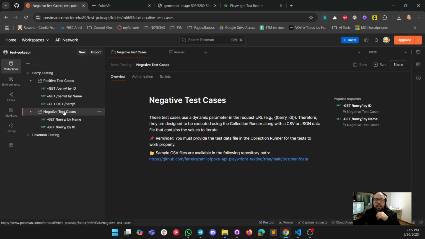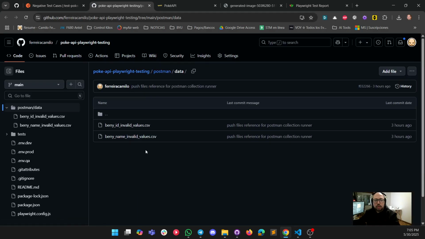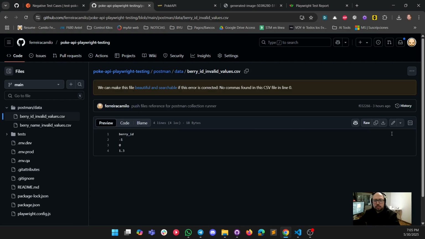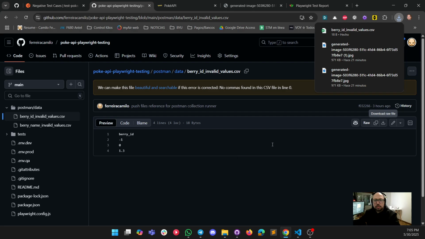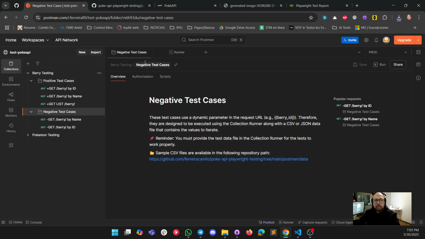Let's go to negative test cases. As you can see here, it is specified that we're going to need some information to run these test cases. So let's go here and let's do the following. Let's just download the information for the IDs. I'm going to download this one. Got it. We already have it on the computer. We're going to go back here and we're going to do the following.